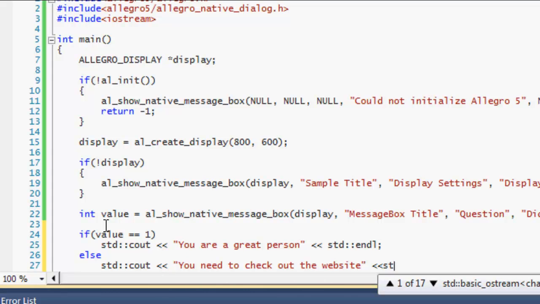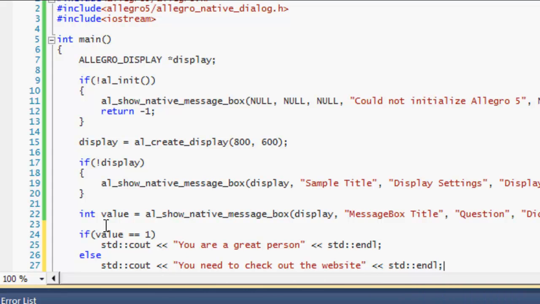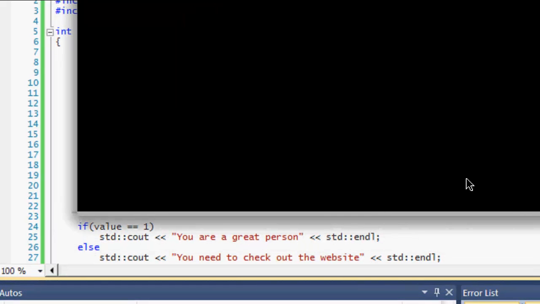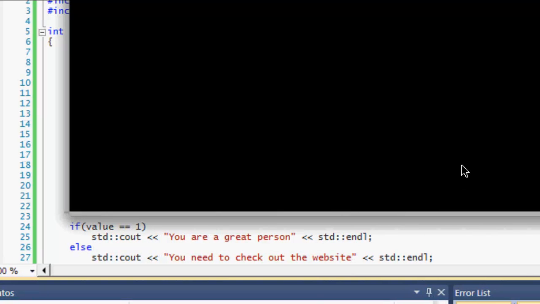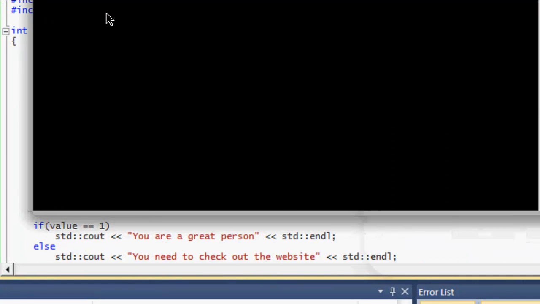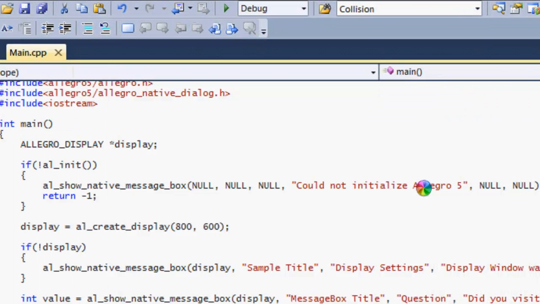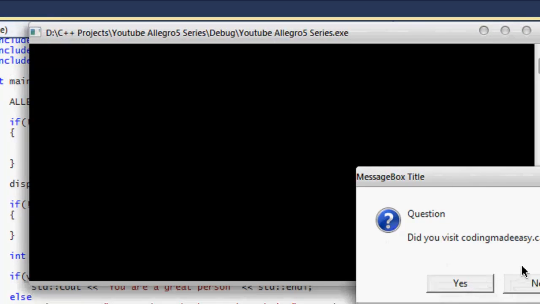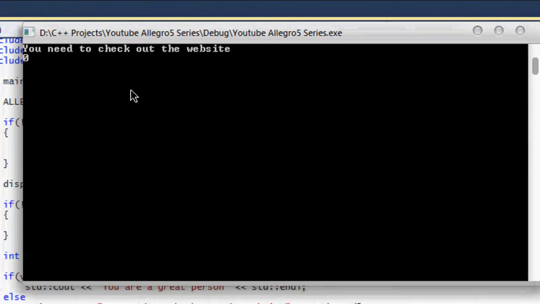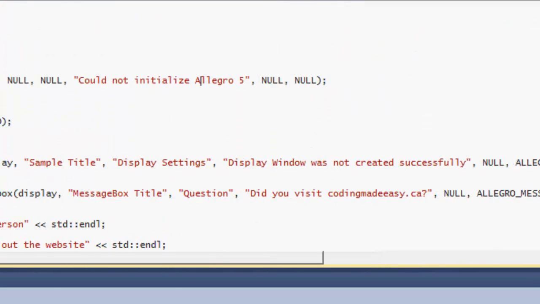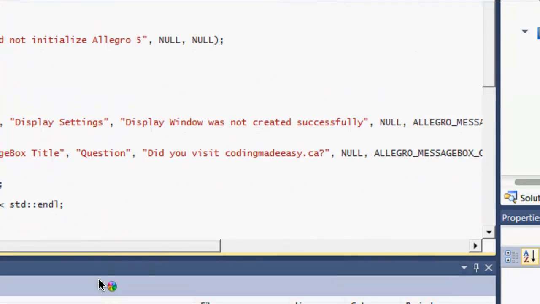And you're going to be working with graphics, so don't worry about the console window. I'm just showing you different options you can work with. So let's test this out to see if it works. If you click yes, it says you are a great person. And wait for it to close. Let's try this one more time. If you click no, you need to check out the website. So that's how you determine what the user has pressed in the program.